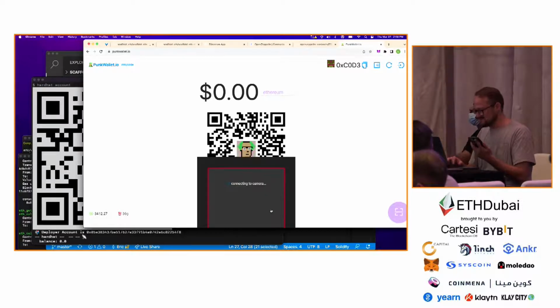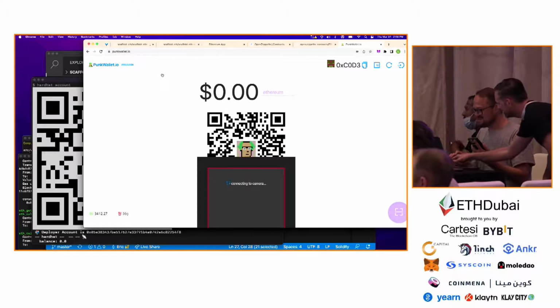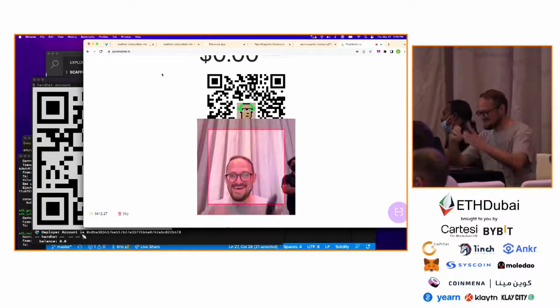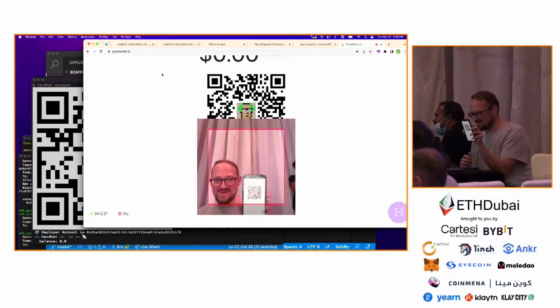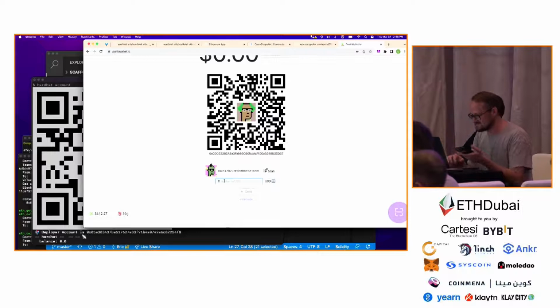Oh, is this going to use my camera? It's going to use your camera? All right, here we go. Oh, you have to do, oh, hello. Hi, everybody. Hearts. So here's my punk wallet, and if I show it, there it is. There's my little zombie.